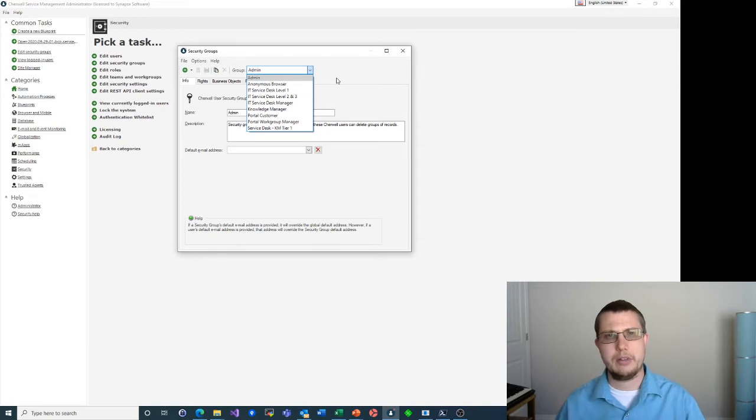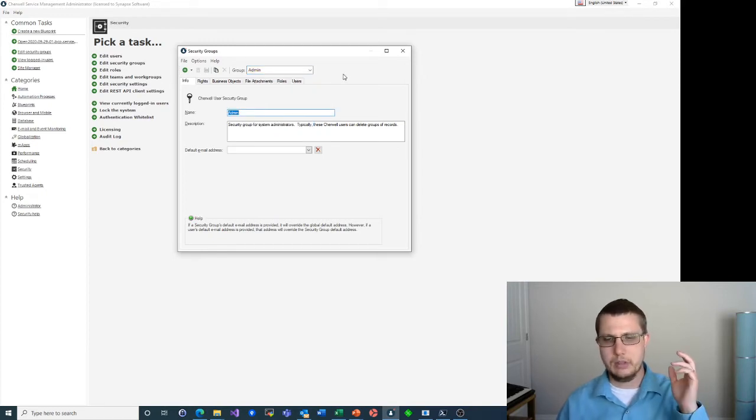The first one is this admin security group. This security group is special, not necessarily because it's hard-coded in Cherwell or anything, but because it is intended to be the administrative security group. The idea here is that this security group has access to everything. And we'll see exactly what everything means in just a minute.